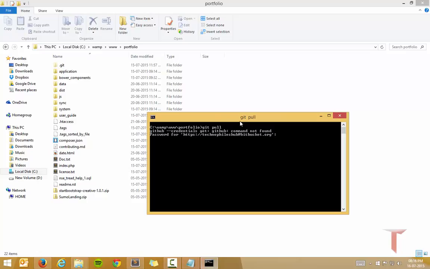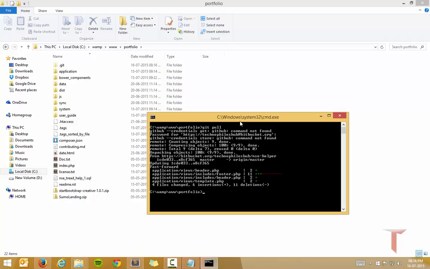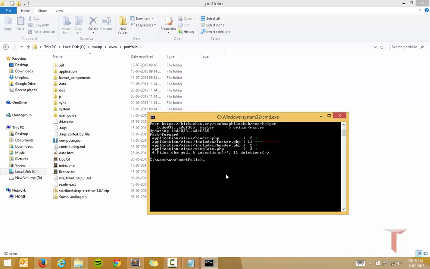So there are changes in this particular source. It is trying to ask me for the password. So I'll give the password. So it will download the content from the web. It shows what are the changes that I have made in different sources. And when I am doing the changes, I'll commit the changes from here. It will be pushed to the internet.